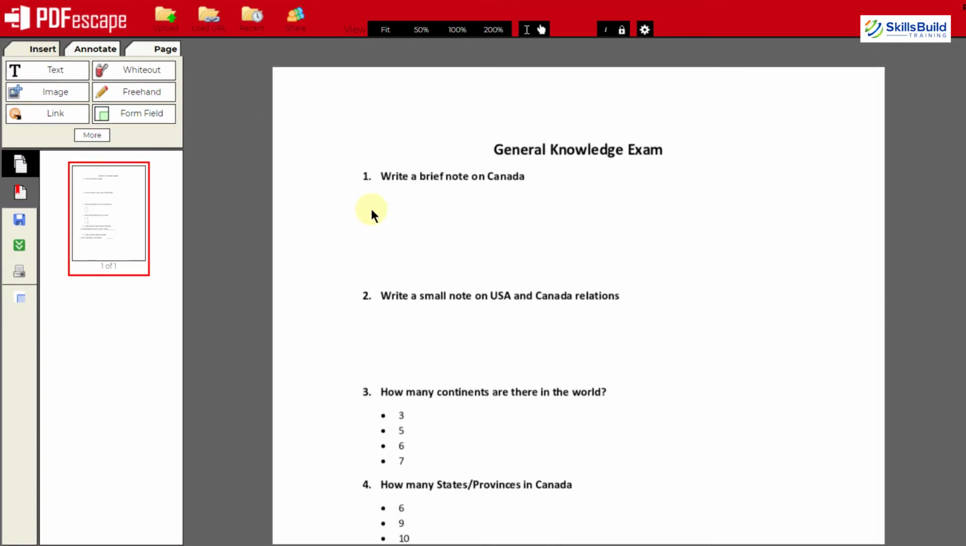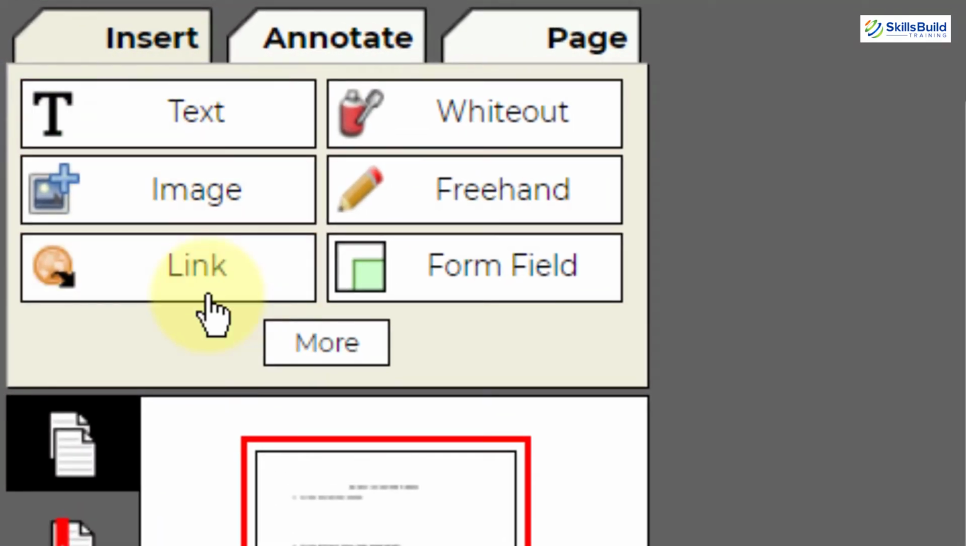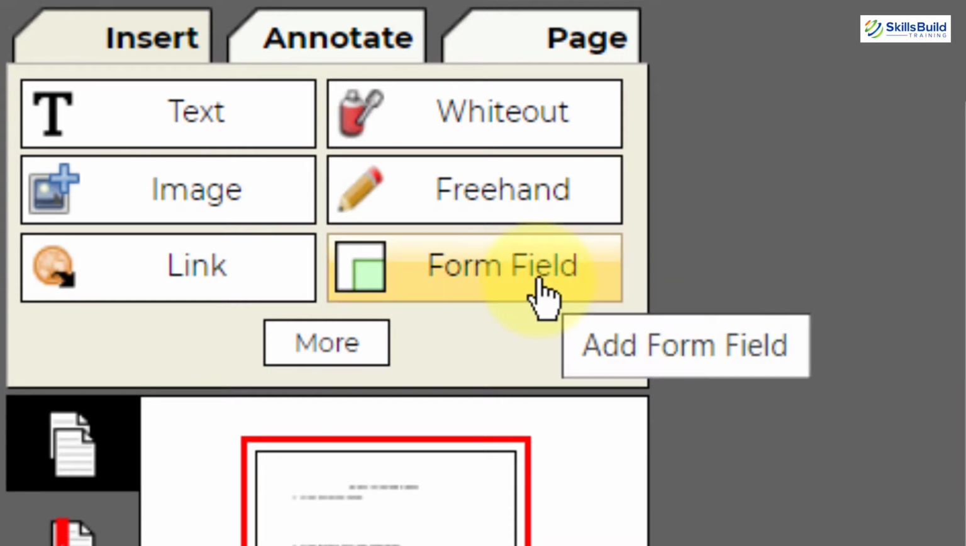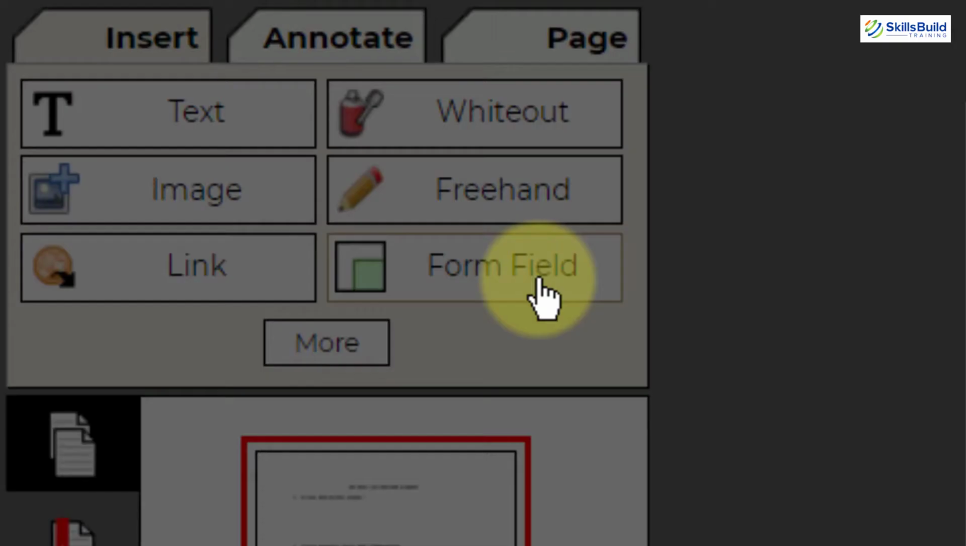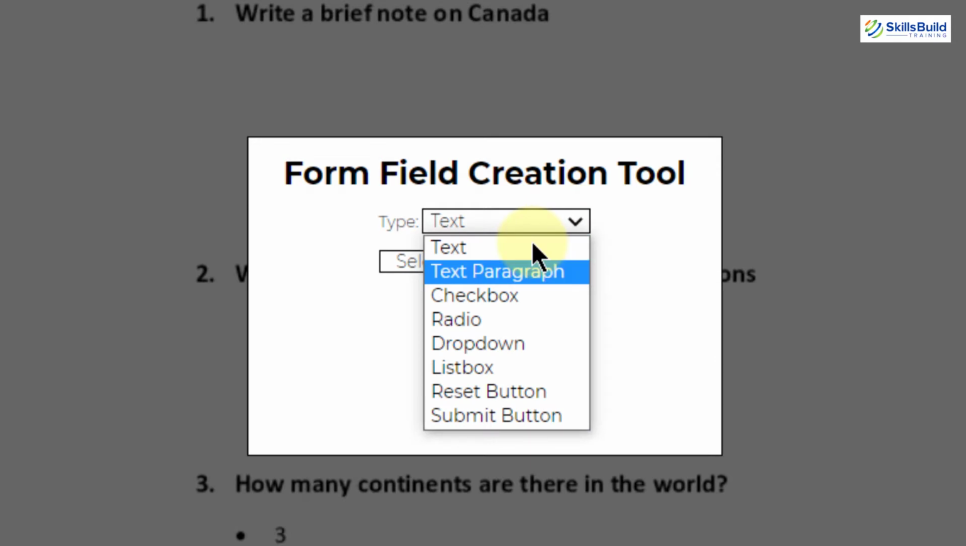Now we need to make this PDF file editable or fillable. Here you can see we have different tools that we can use for our documents. But the only tool with which we are concerned, and which will be very useful for us, is this one which says form field. If I click on it, you can see the form field creation tool appeared here. The first one is text. If you click on this drop down arrow, we have different options.